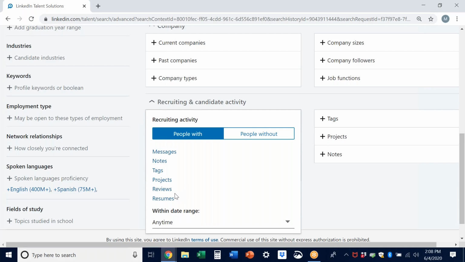If I have sent the profile to a hiring manager through the system, they have an opportunity to come back and review that, and then it captures how their review was on that person if they're using the whole LinkedIn Recruiter system. And then, of course, I can look at people with resumes. Now, we do have a video talking about attaching resumes to your profile, and I do recommend you do that.